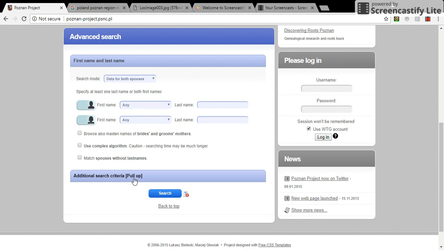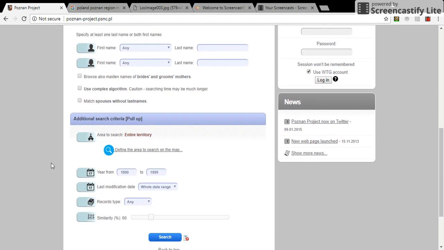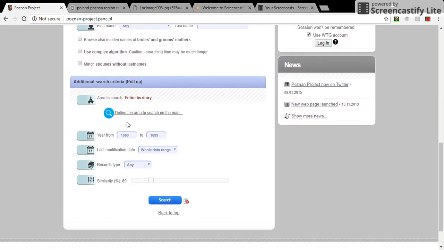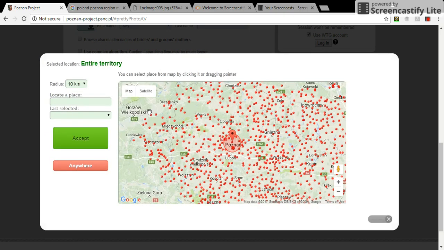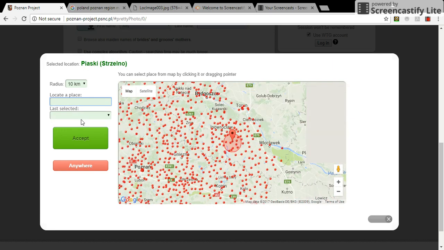So that's nice. If you click right here on the additional search criteria, it also lets you narrow down your searches by this much. Starting up at the top right here, taking a look at the search area, you can actually define where in the Poznan region you want to research. So if you already have a parish of origin, like for example, my big parish that I have spent countless hours researching is the parish of Piaski right here, right on the edge of the Poznan region, I could say that I want to research that and has a nice search radius.